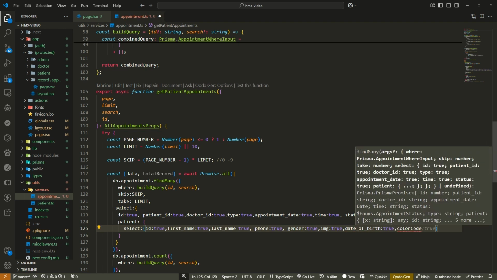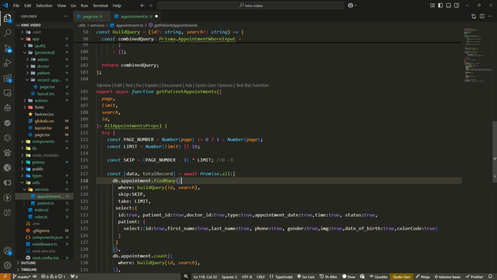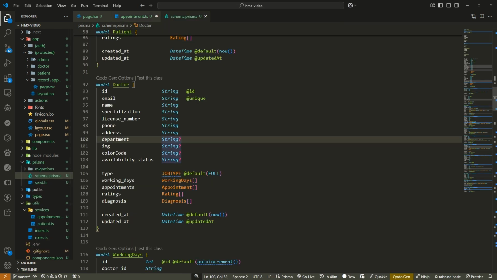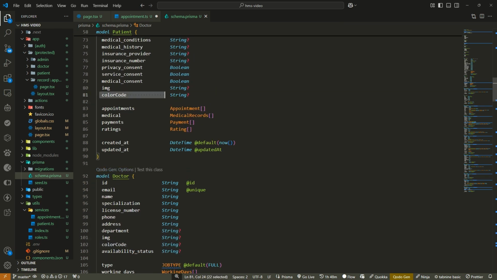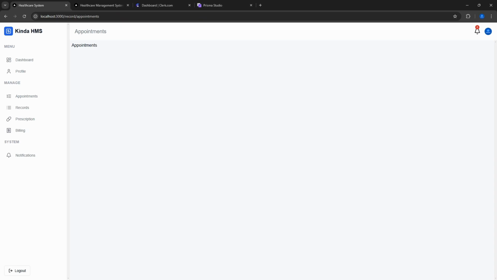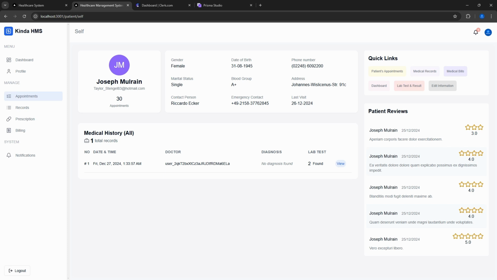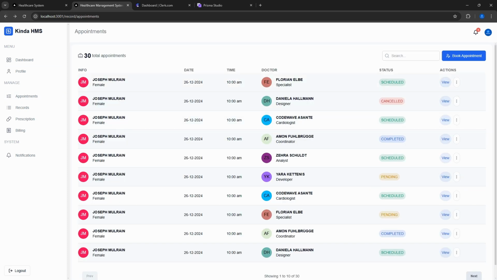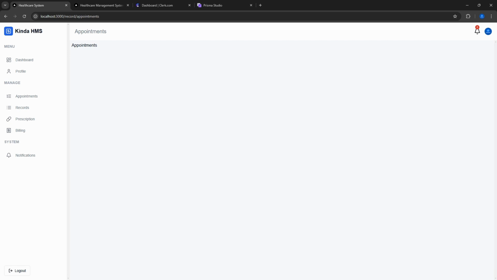Okay, so I made a little changes to the schema. If I go to the schema here, so I added color codes, right? So color code was optional for the doctor and for the patient. If they don't have profile images, we'll generate a color code for them, which will be used for the background. If I go back here, you can see that each doctor has a different background, right? Great. So that's what I'm talking about.